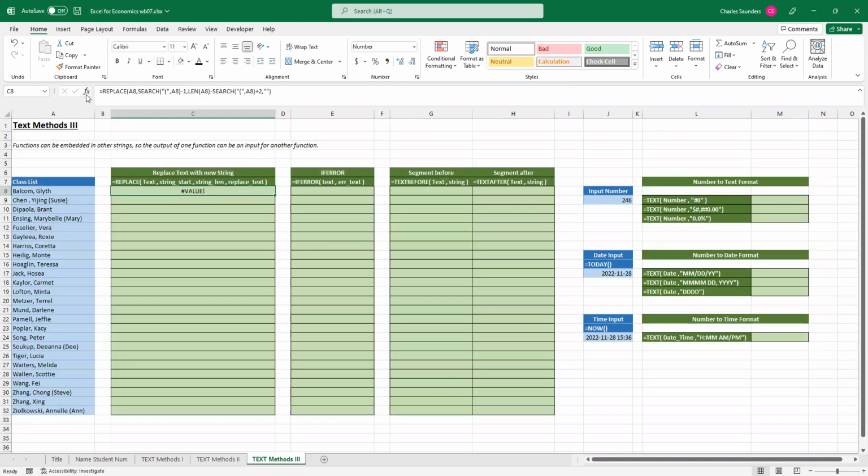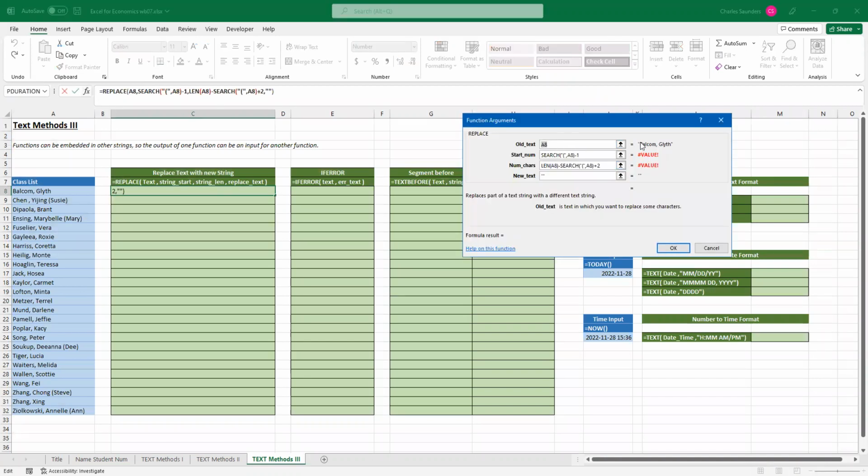The third one that we can look at is the replace function. This allows us to take an old text, search for something, or choose where we're going to start. Here we're going to replace starting at where we find our open parenthesis, as we would if they had a secondary name, and however many characters long that is to the end. Then we're going to replace that with a new text, which is blank.